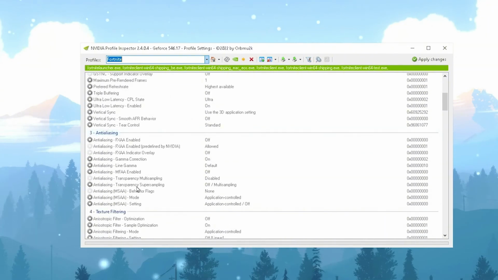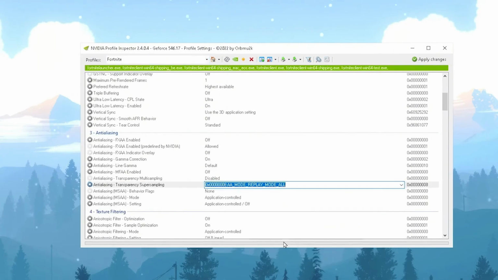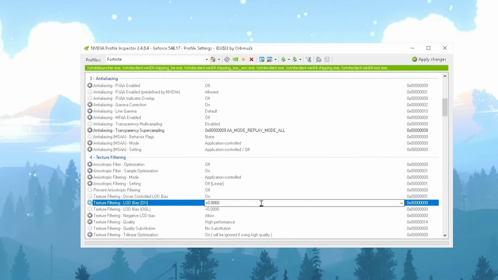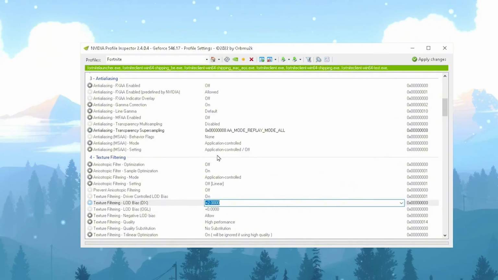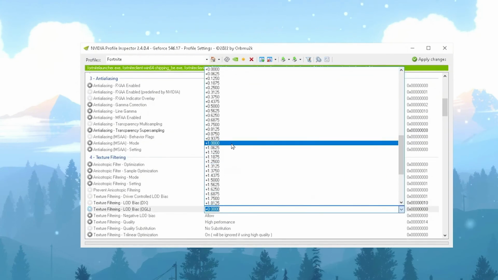Now you need to go for anti-aliasing, super sampling. Click on the drop down and set it to the double A mode. Be sure to use the same number. After that, scroll down to the texture filtering quality, where you'll find the LOD bias for DX and OGL, which affects the texture in your Fortnite. So let's go to this drop down and change this value. I suggest going with +2.00. Then go for the next value and set it to +2.00 as well.